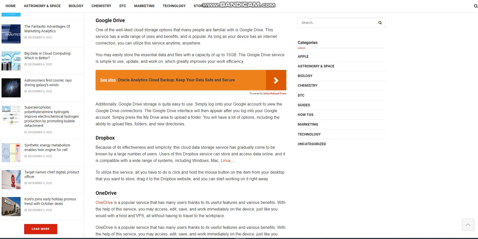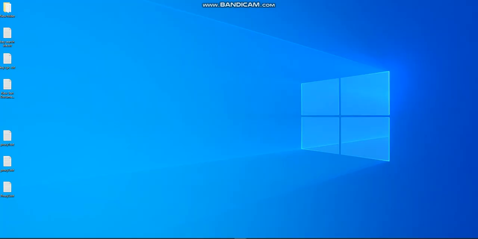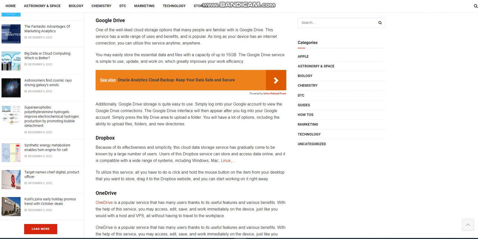Dropbox. Because of its effectiveness and simplicity, this cloud data storage service has gradually come to be known by a large number of users. Users of this Dropbox service can store and access data online, and it is compatible with a wide range of systems, including Windows, Mac, Linux. To utilize this service, all you have to do is click and hold the mouse button on the item from your desktop that you want to store, drag it to the Dropbox website, and you can start working on it right away.